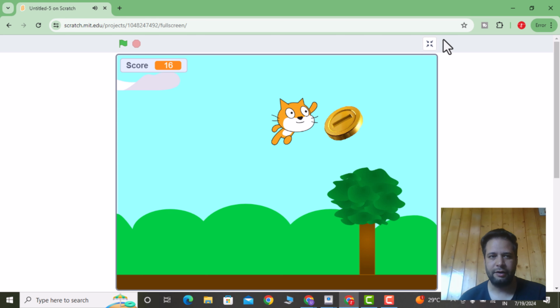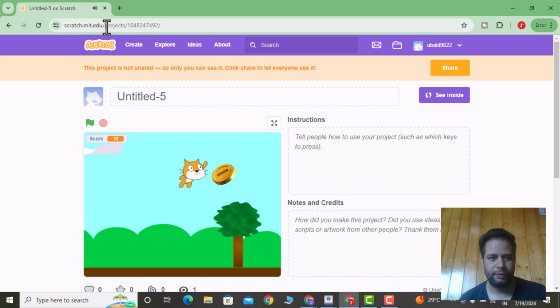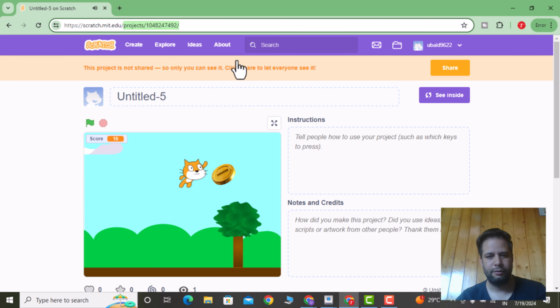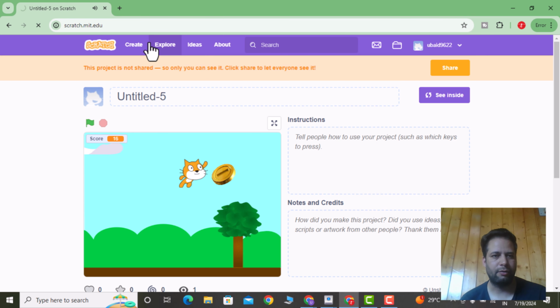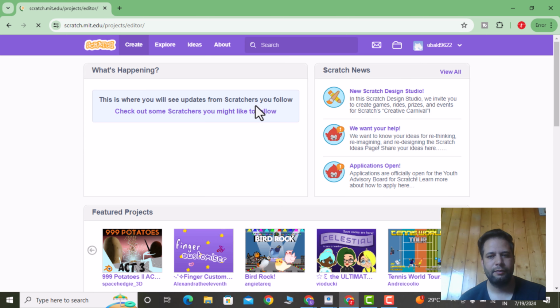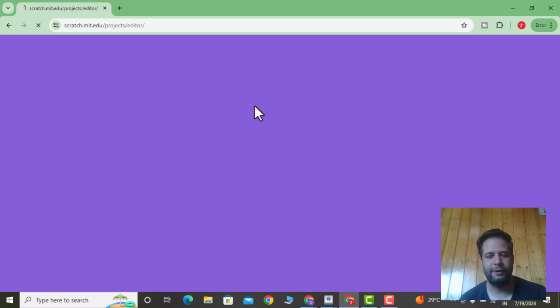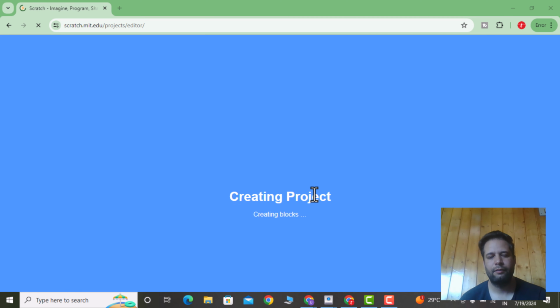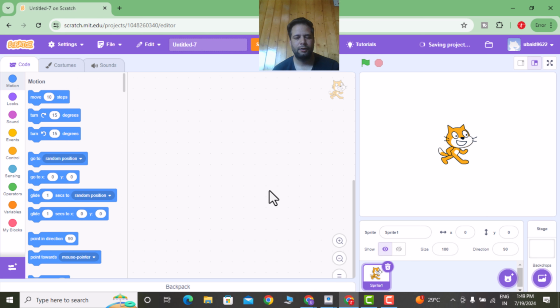So for that, I will come to scratch.mit.edu. I will come to this website, scratch.mit.edu. Here I will go to the create option. It will prepare a platform where I can start to write the code, and it will show me the output on the right hand side of the window. So this is my platform where I can create this game.